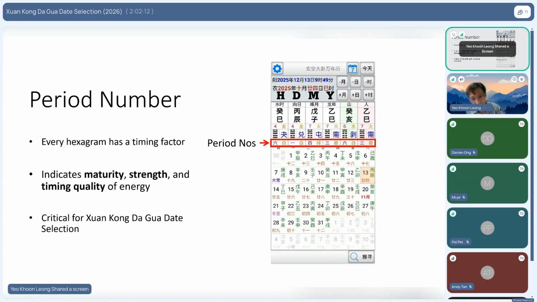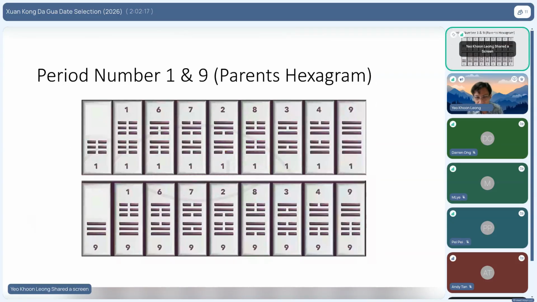So for period number, how do we get this number? Very chim, sometimes I also don't know how to explain. Very simple. We compare the Yao lines of the upper trigram and the lower trigram. The 3 lines on top and the 3 lines at the bottom. With the comparison, we'll find out what the period number is. I don't want to bog you down with all this.